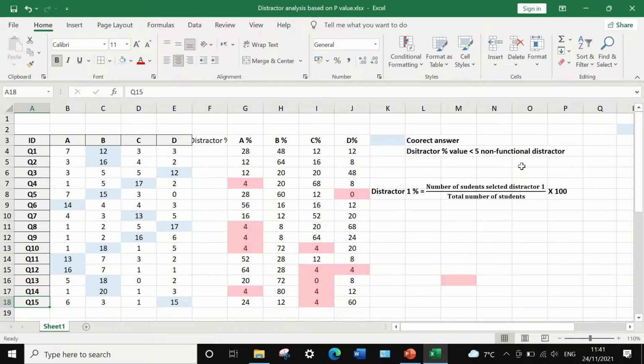So this is the way to evaluate your multiple choice question exam: by looking not at the correct answer option, but by analyzing the distractors, the incorrect answers, and determining whether these distractors are distracting the student from selecting the correct answer, so that they select one of these 3 distractors. This is the way to do it in Excel.